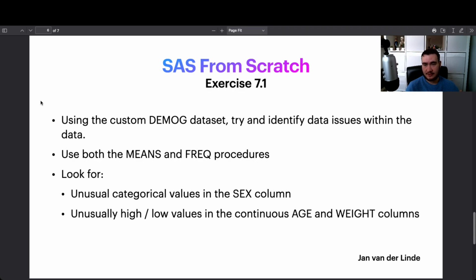Now, our data set is very simple. You'll see it in a minute. It's got a subject ID. It's got sex, age, and weight. So we've got one categorical variable in the sex column, and two continuous variables in the age and weight columns. We're looking for any unusual categorical values in the sex column, and for unusually high or low values in the continuous age and weight columns.